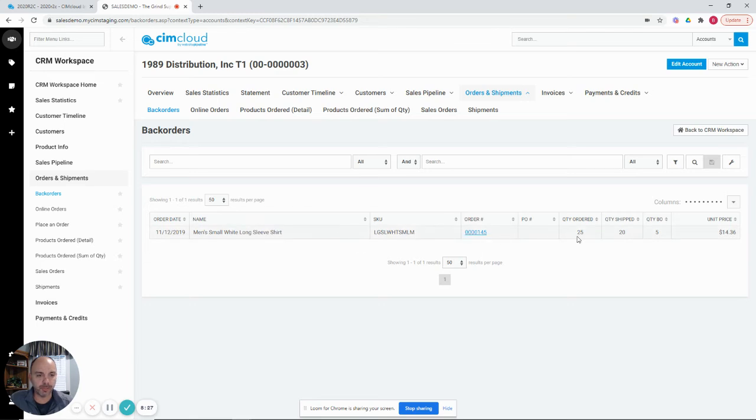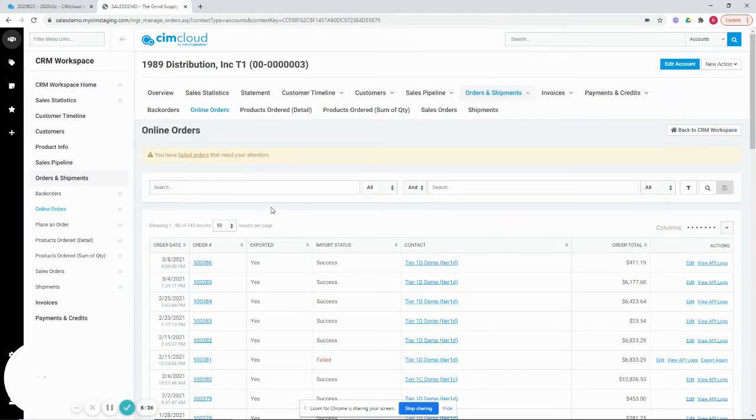This is just showing you specific line items on orders that are noted in the ERP as on back order. So the online order, I already mentioned that. This is a history of all the actual orders they placed on the CIMcloud platform, which then sync into the ERP system. And you can see the import status here.